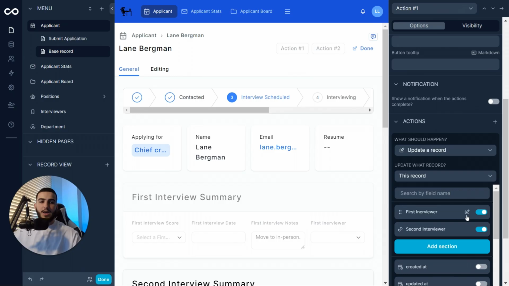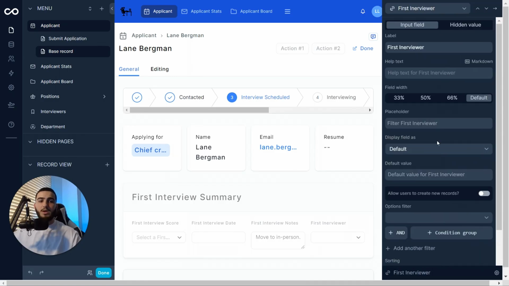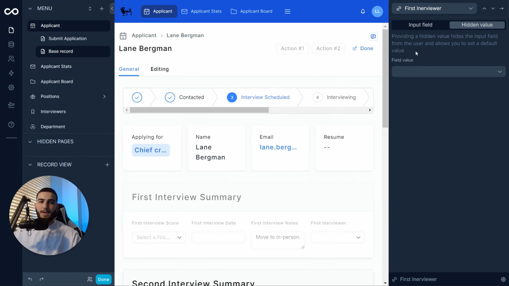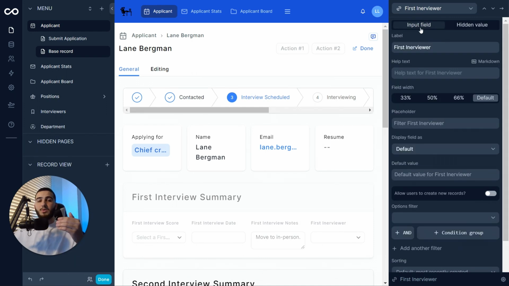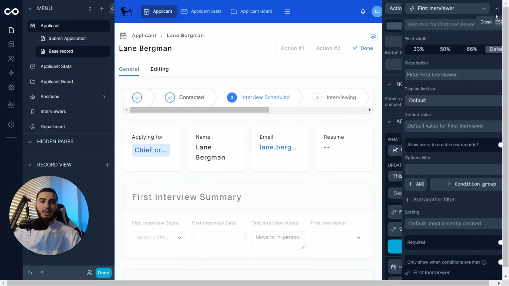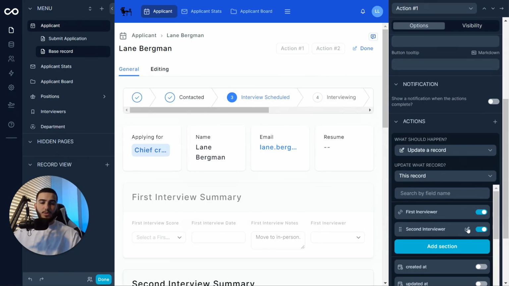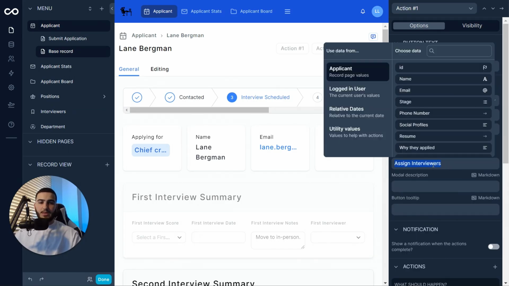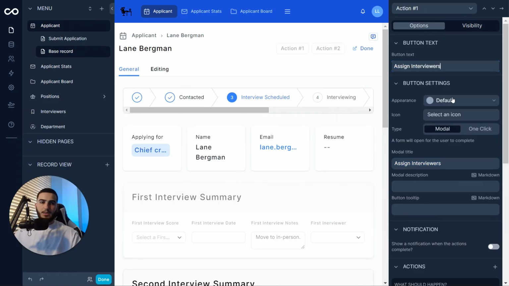Super, super simple, guys. Now, if you open this up, you can see we can automatically assign a specific interviewer, if you go to hidden value and just choose someone just like that. But we want the actual interviewer or team admin that's seeing this to be able to choose the interviewer they're assigning. So for this, we're just going to leave this blank, just like that. And we'll do the exact same thing for the first interviewer, the second interviewer. Very simple, guys. So if we go ahead and rename this to assign interviewers, and we're going to change this to green, why not?